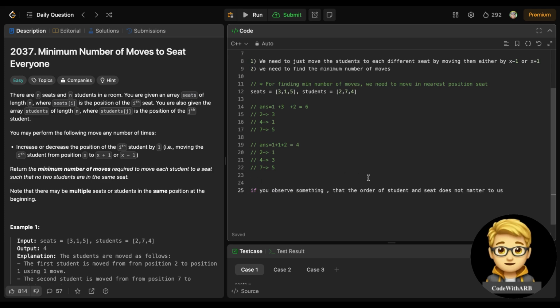Observe that the order of student and seat does not matter to us, because any student can be placed at any position. But for finding the minimum number of moves, we need to find the nearest position seat, and the students and the seat numbers are fixed. Whenever the order is not maintained, you can think of sorting. Orders don't matter to us, and we need to find the minimum number of moves.